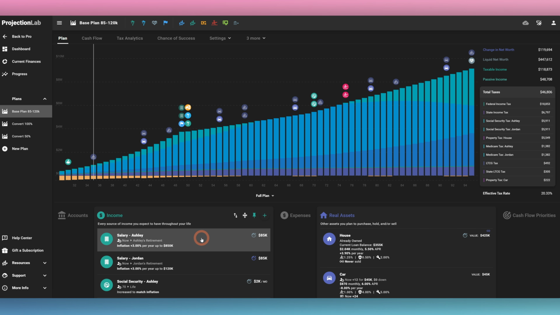The second recommendation is to check that your actual tax bill is reasonably close to the prediction that you see in ProjectionLab. It won't be perfect, but it should be in the ballpark. If it's vastly different, you may need to add some missing income sources or perhaps tax deductions or tax credits to improve the accuracy.